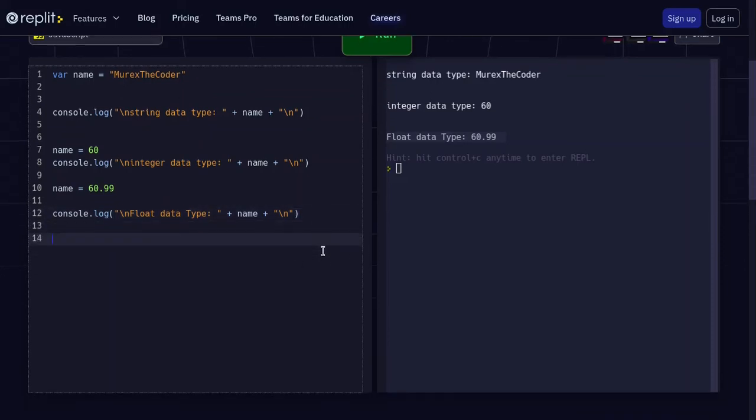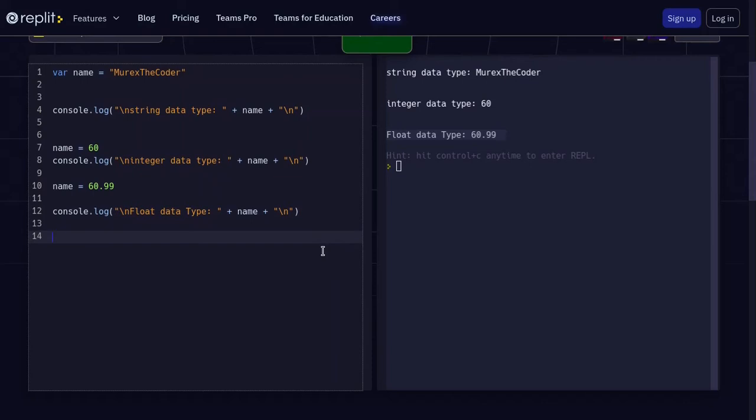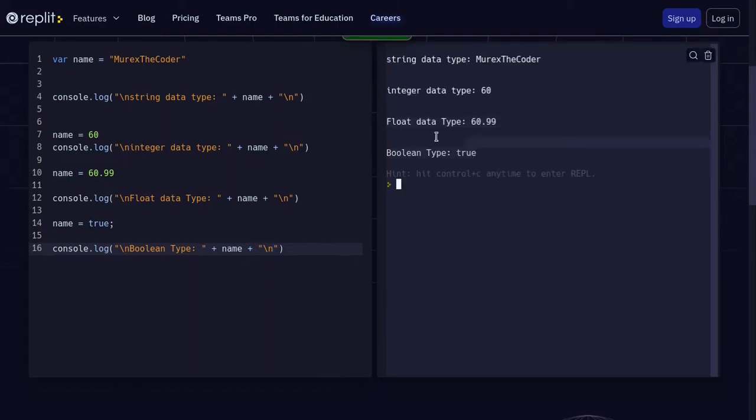And then if we want, let's just do the boolean type as well. So name equals true, and then it's console.log, and then it's end line, and then this is a boolean type, name, end line, right? And then we run this, and there we go. So those are our three data types that we have just declared, right?